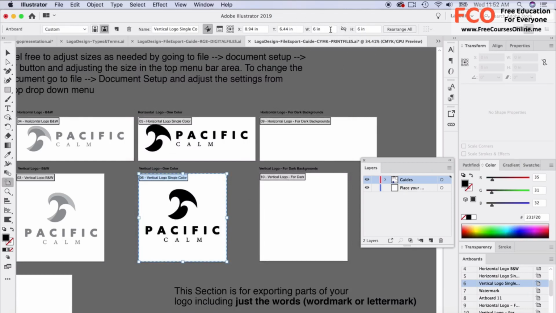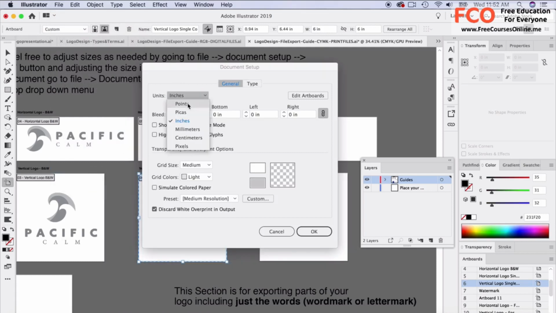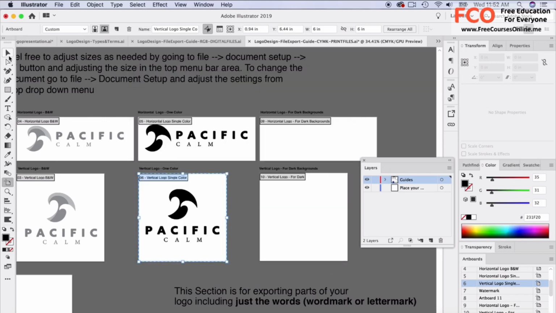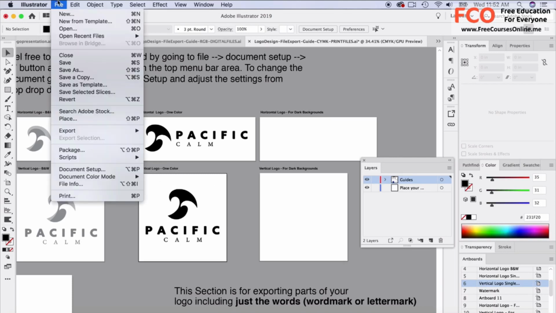And if you want to change the sizes of the document, say you want to use centimeters, I have this written out in the guide. You go to File, Document Setup, and you just use the drop down, and you could switch it to centimeters or whatever you want to do. So I have it in inches because that's what we use in the United States, but feel free to switch it to centimeters if you need to. So also if I want to change the size, we can.